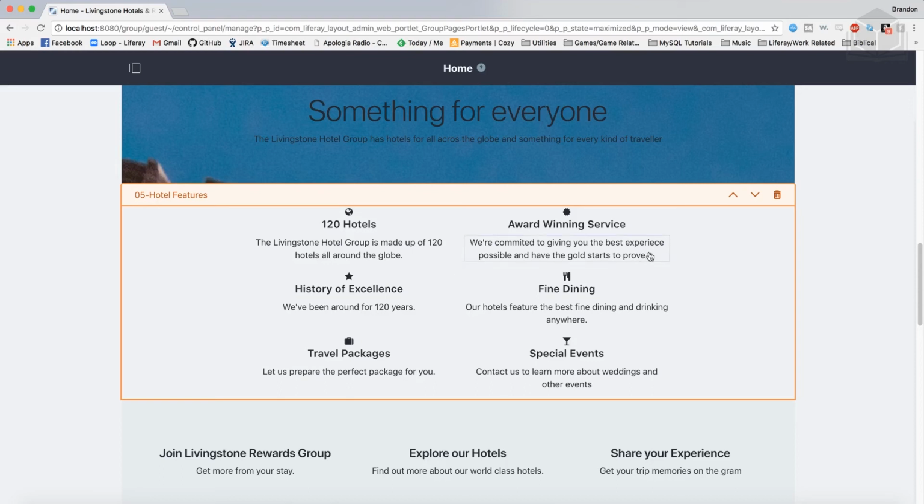Okay, we can also click on the text here underneath award-winning service. We notice that experience is written incorrectly, so we can make sure to change that. Okay, so we're committed to giving you the best experience. So again, this is just a very fast way of jumping on the page, adding edits, changing the content so it fits the context of what you're working with.